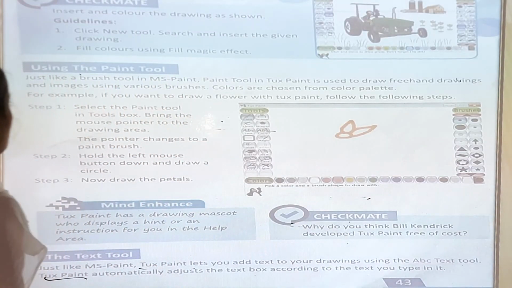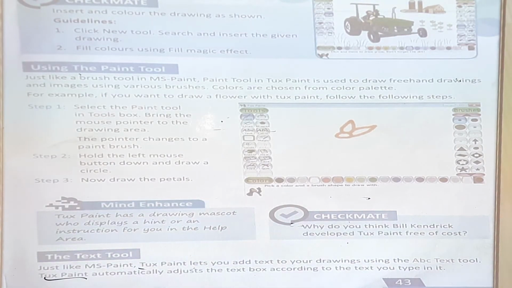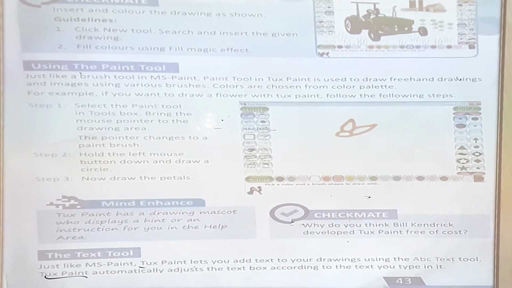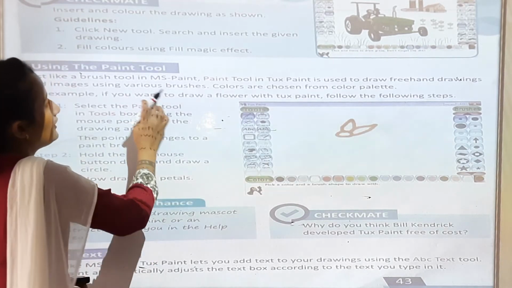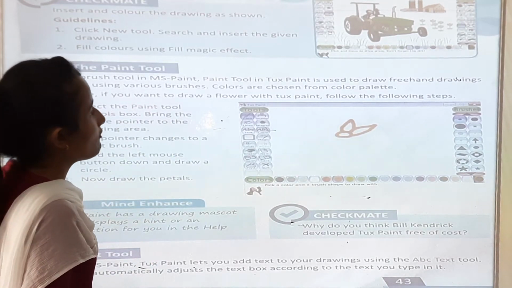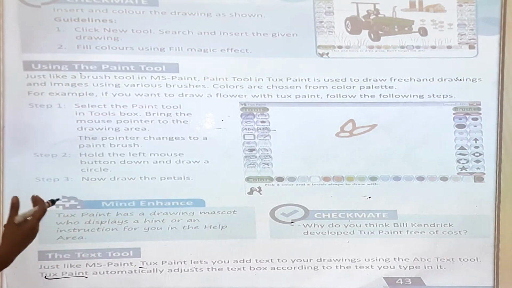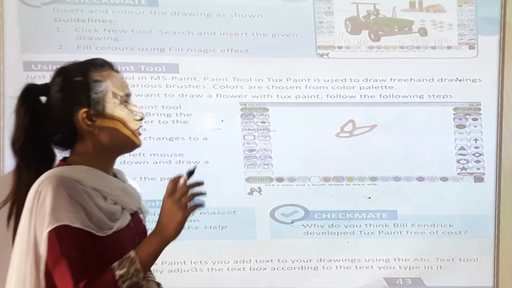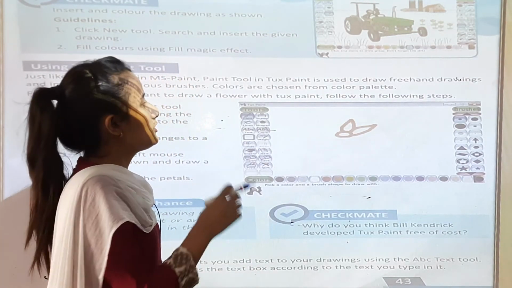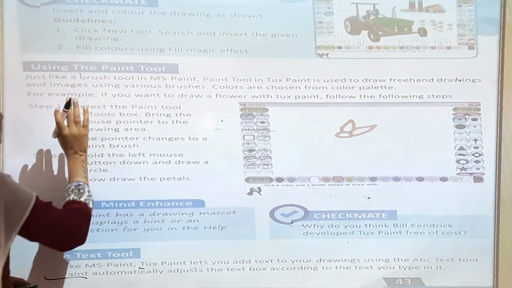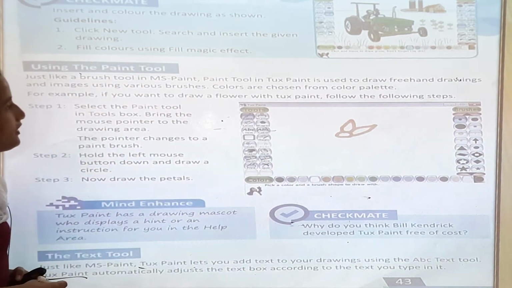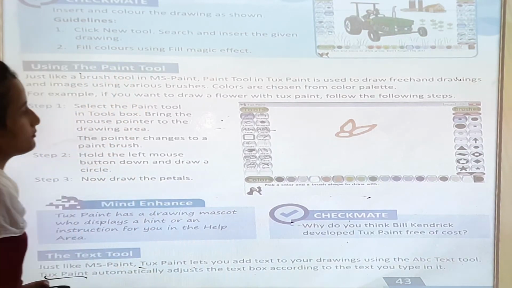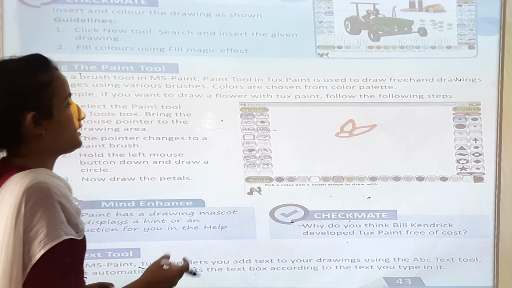Now on the next page, using the paint tool. Just like the brush tool in MS Paint, the paint tool in ToxPaint is used to draw freehand drawings. So just like MS Paint, we can say brush tool, we can draw freehand drawings. In ToxPaint also you can draw freehand drawings with a brush tool, and images using various brushes. Colors are chosen from the color plate. You can choose color from the color plate also.